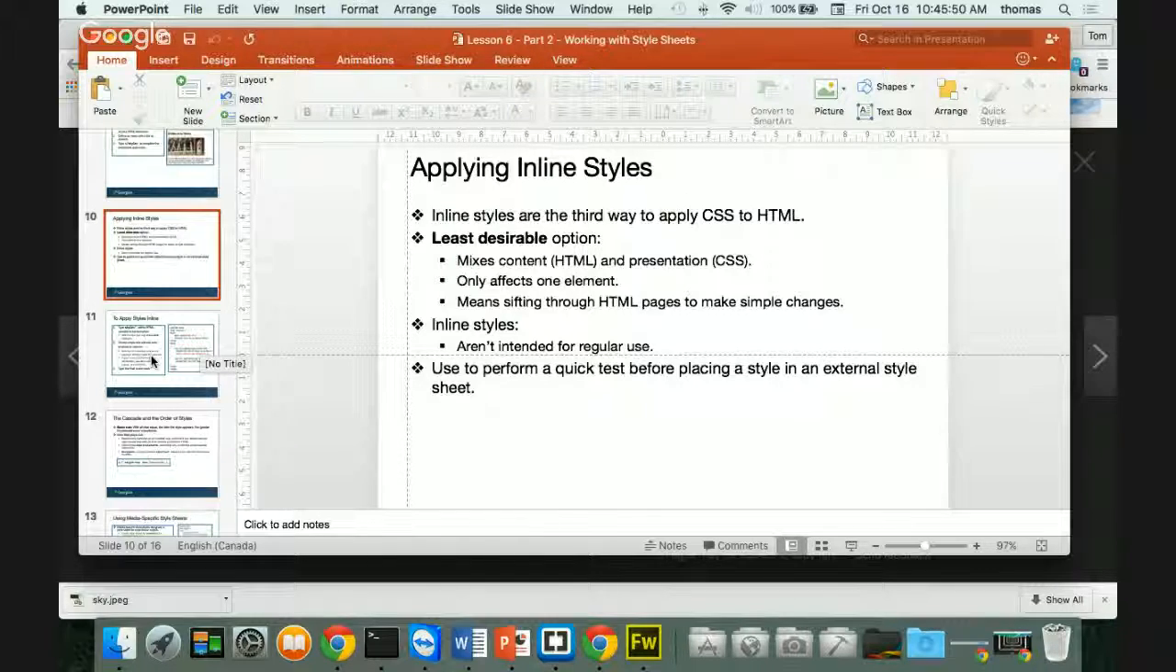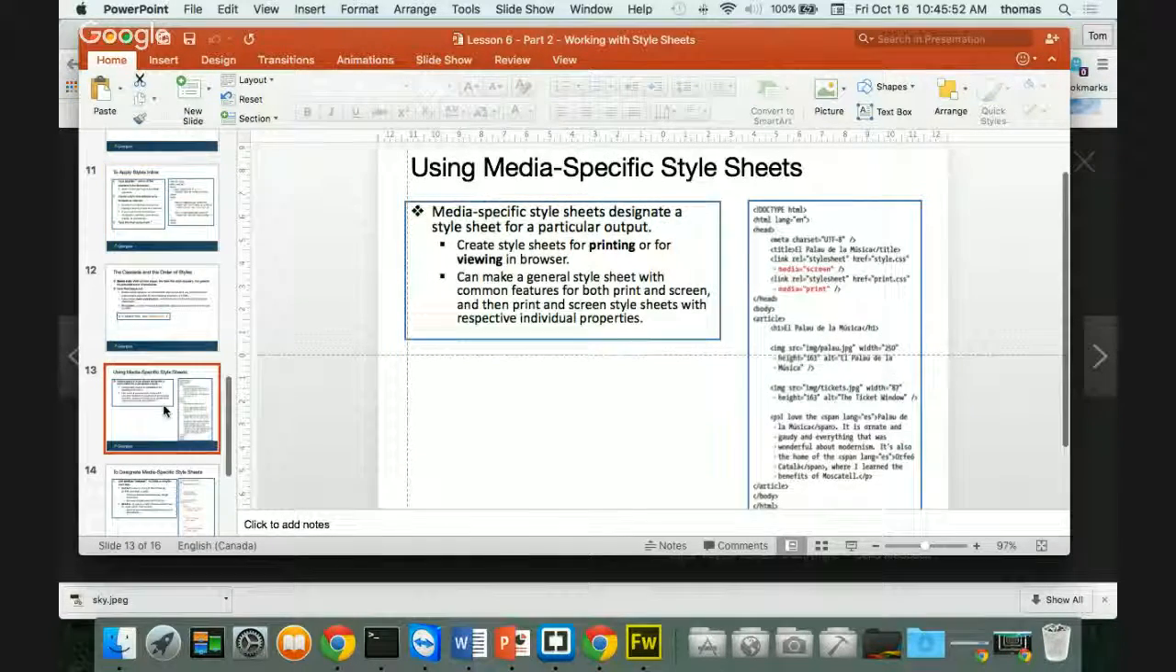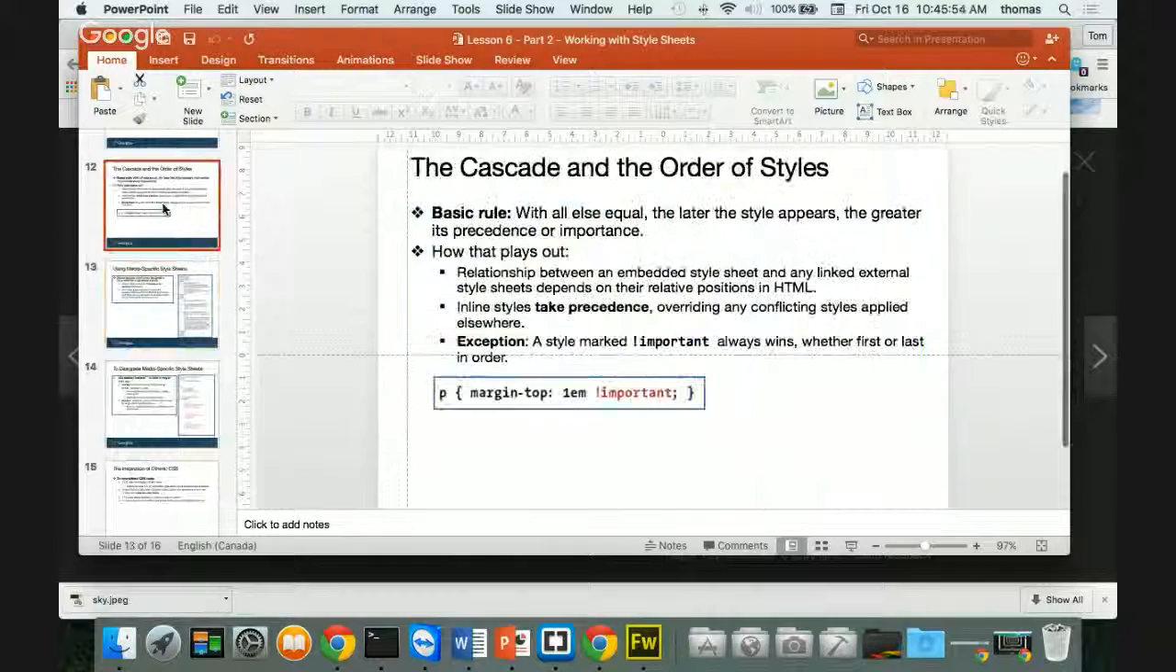Inline style is the same way. I'm not going to talk too much about that, like I said. One thing to notice is that there is this idea of important. I can tag an element's style as important. Here I'm saying I want to put a margin top of 1em and make that important. And I'll tell you this, important trumps all other styles. If I add important to my style, it'll override everything else.